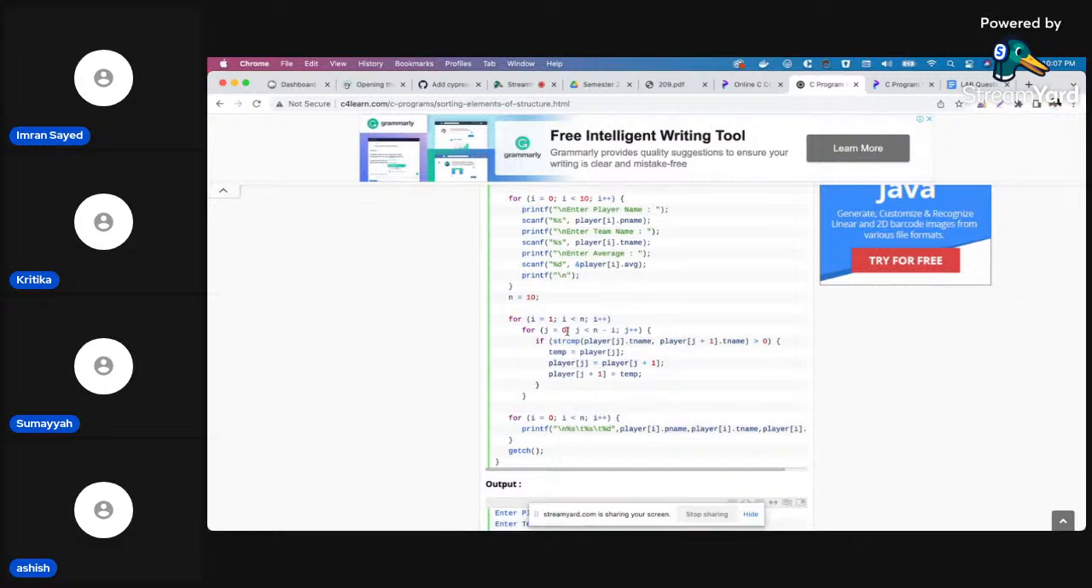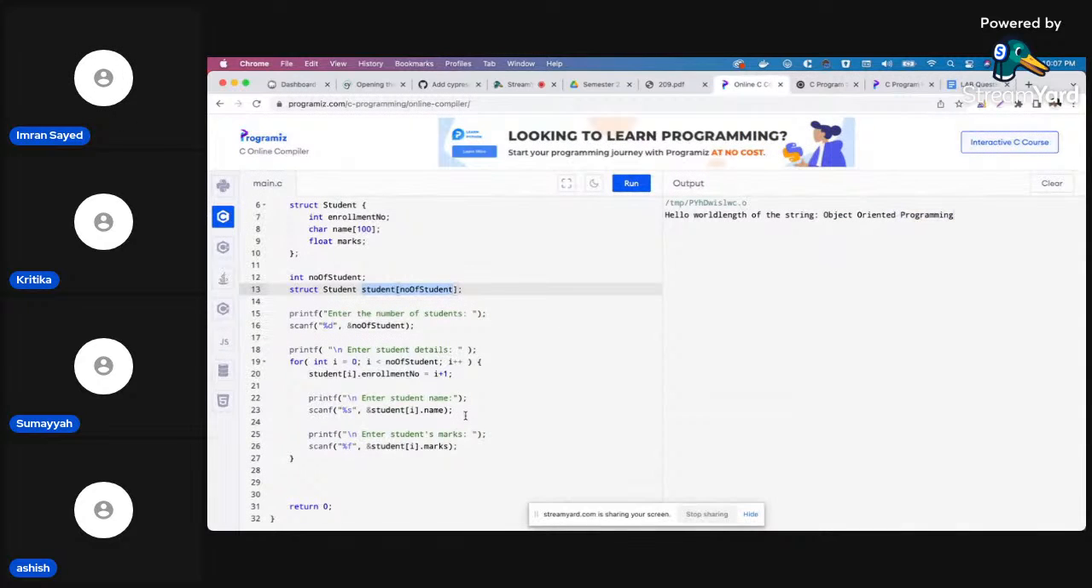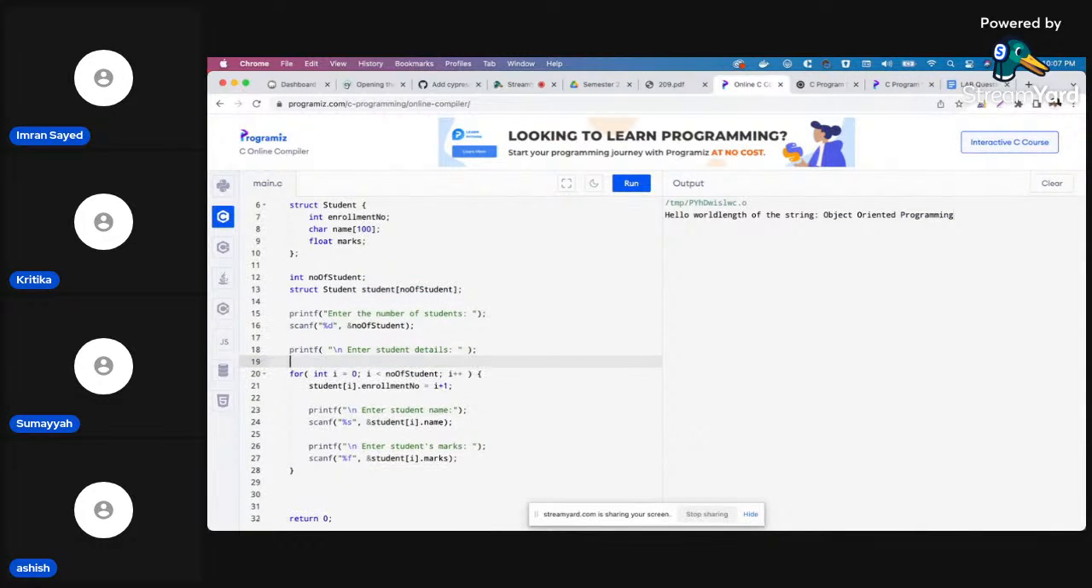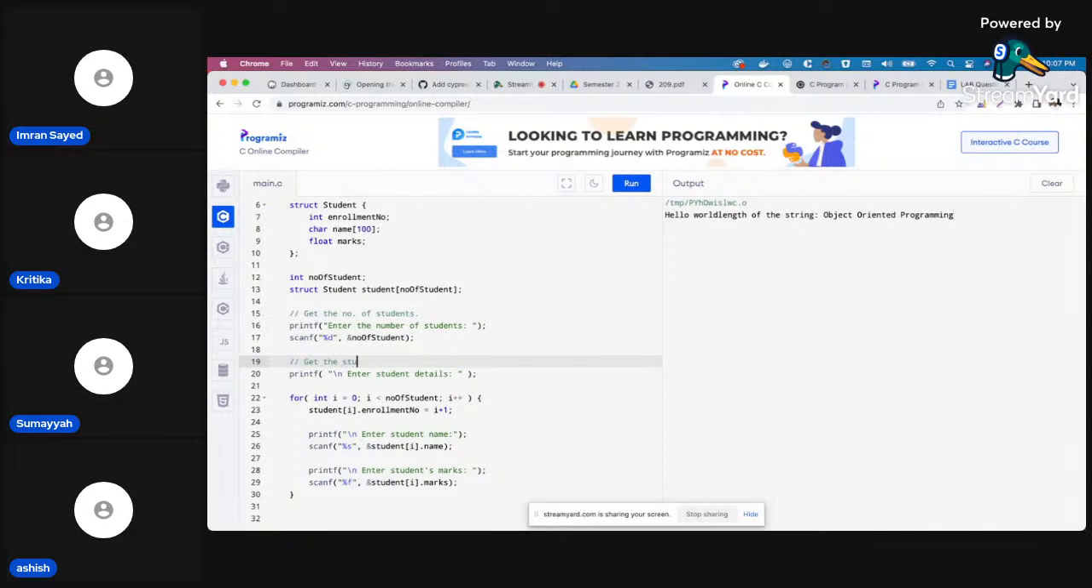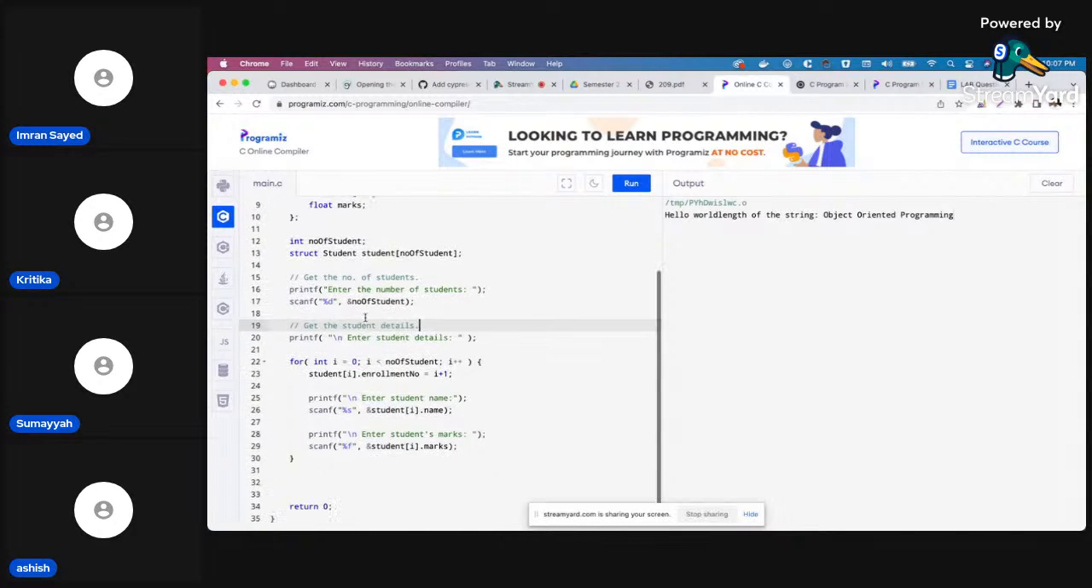So first array, second array, str compare. They're comparing using str compare, but we don't have to. We do have marks. Yeah, yeah. Let's do that. Get the number of students. Get the student details. Sort.